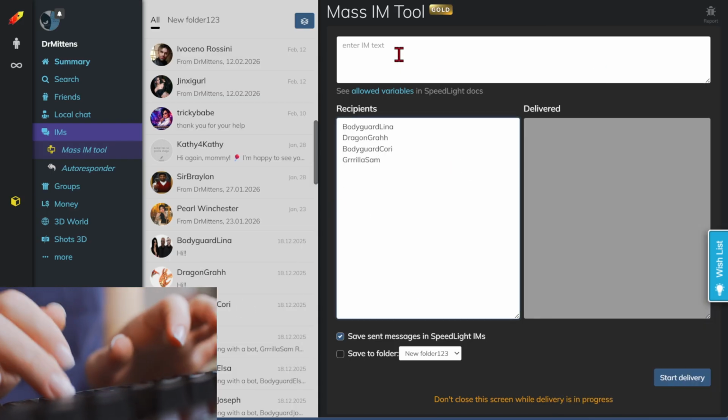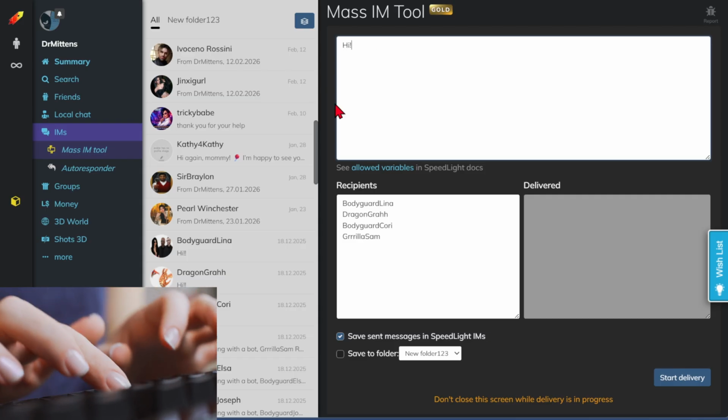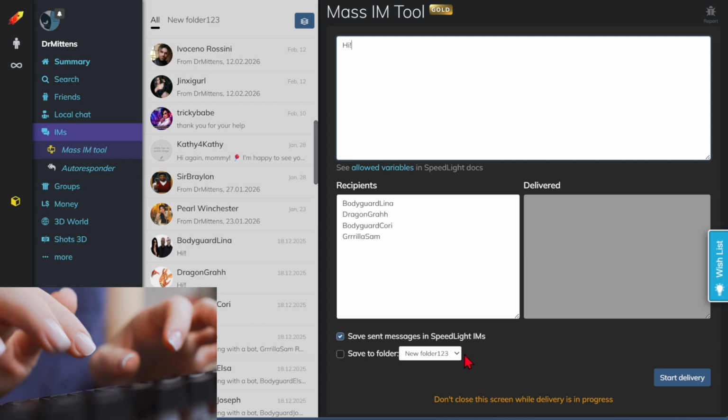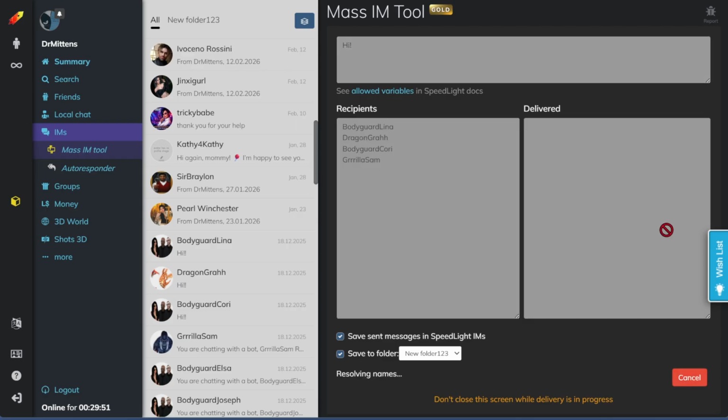Enter the text of your message. Let's keep it simple. Hi. Make sure to check the option to add the messages sent to these recipients to our new folder. Now click Start Delivery. Now wait for the system to send the messages to these recipients.